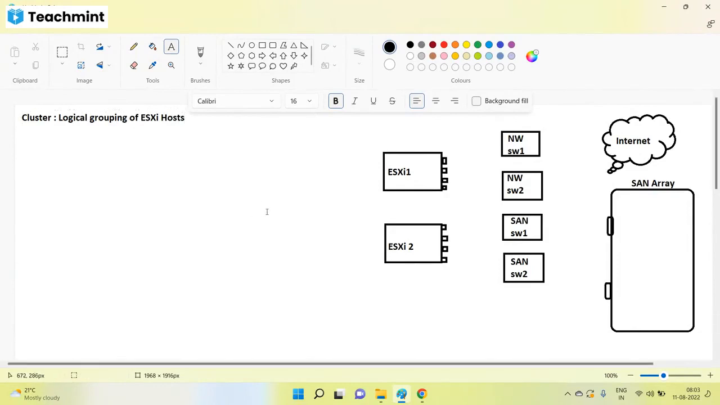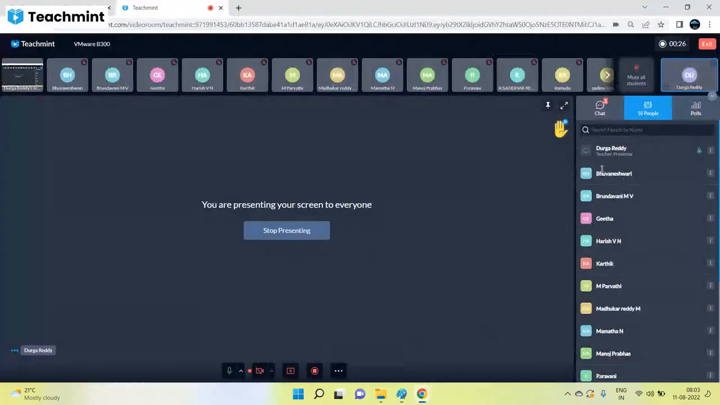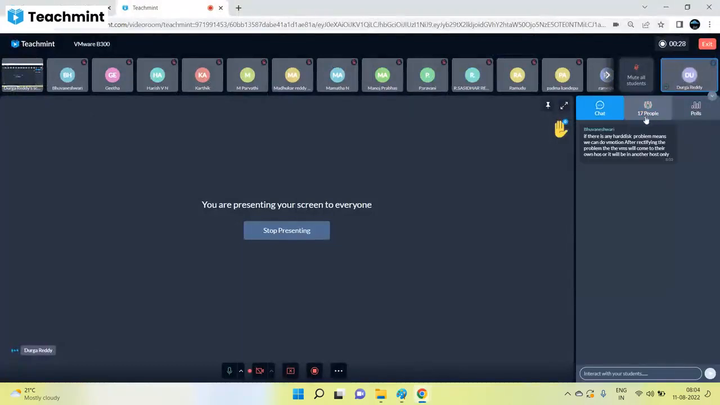So we'll group the ESXi hosts logically in the vCenter. Physically there will be no change in their connectivity. Only in the vCenter we will group them together.